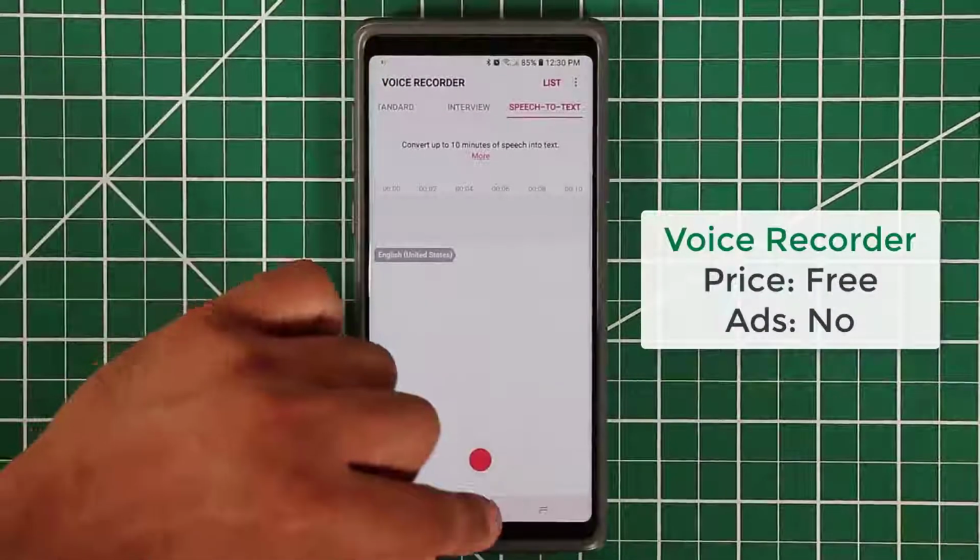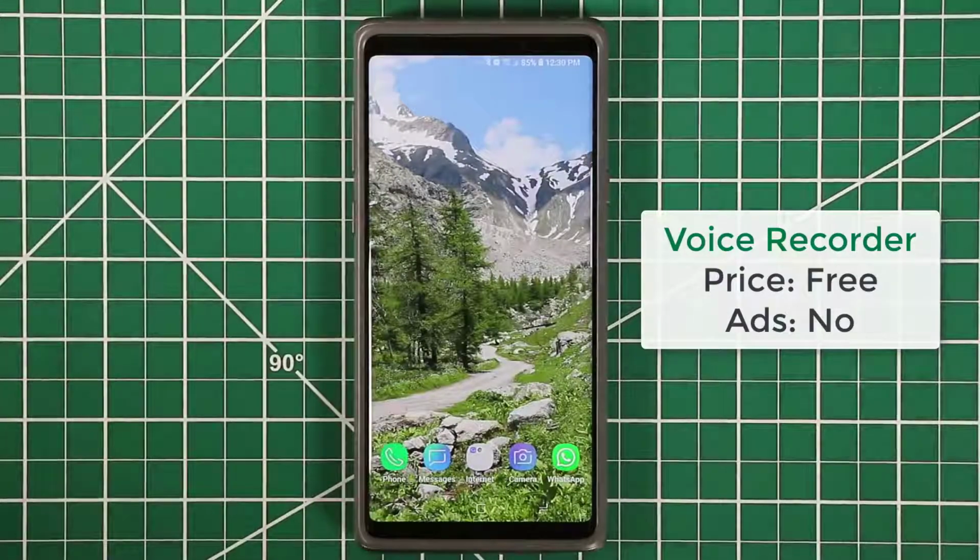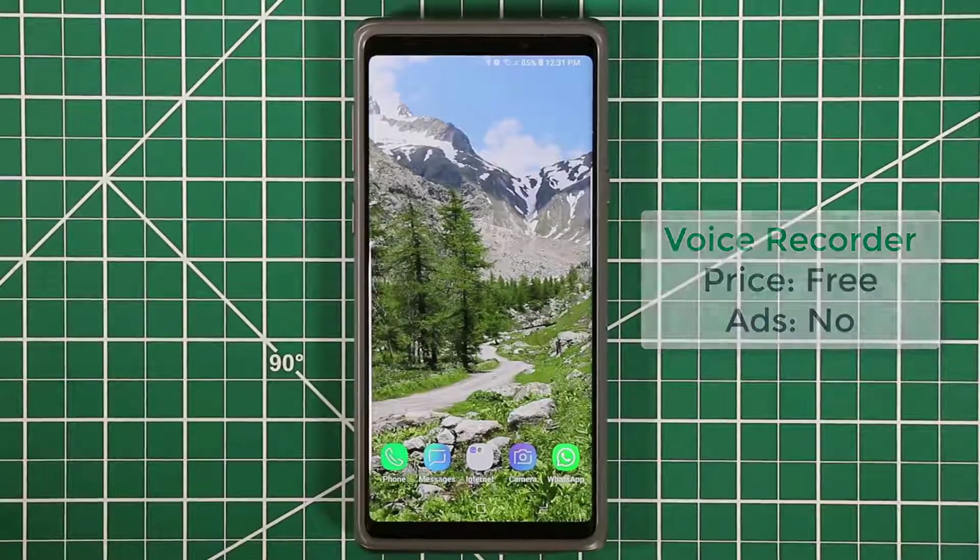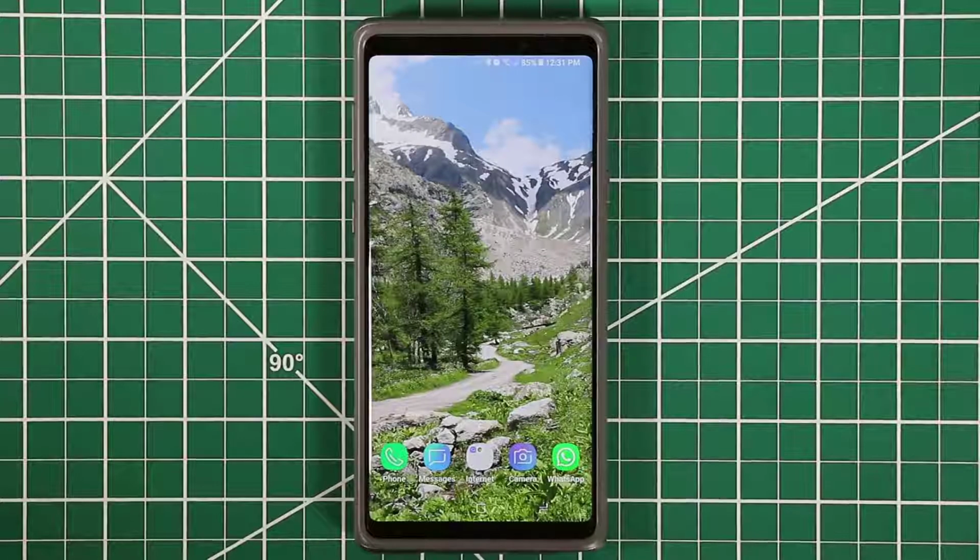All right, so that's the voice recorder. It's free and it's fantastic. Let's move on to the final exclusive application and see what it's all about.